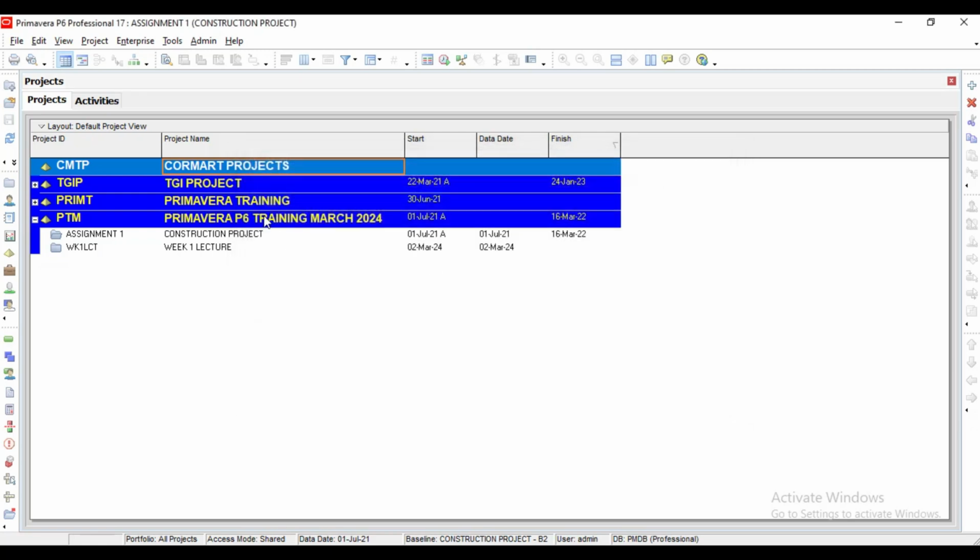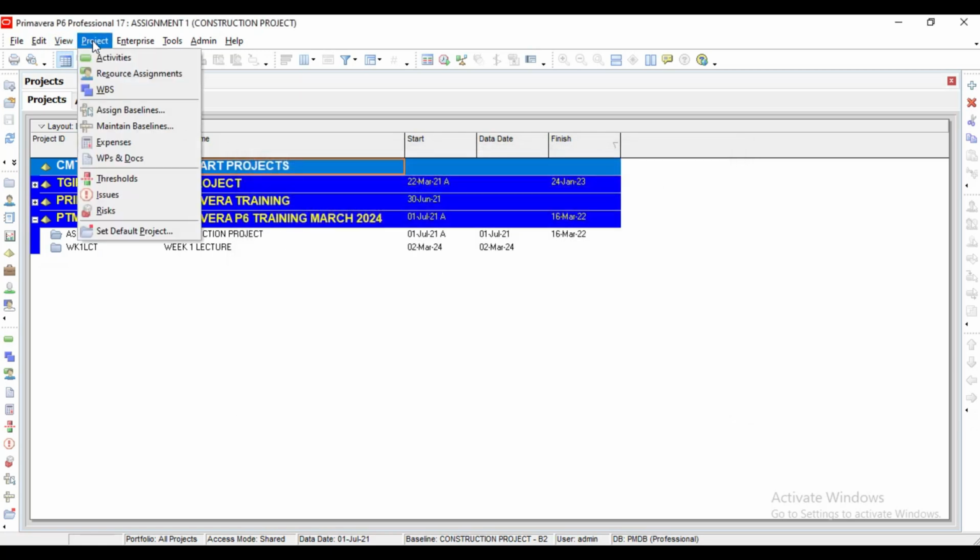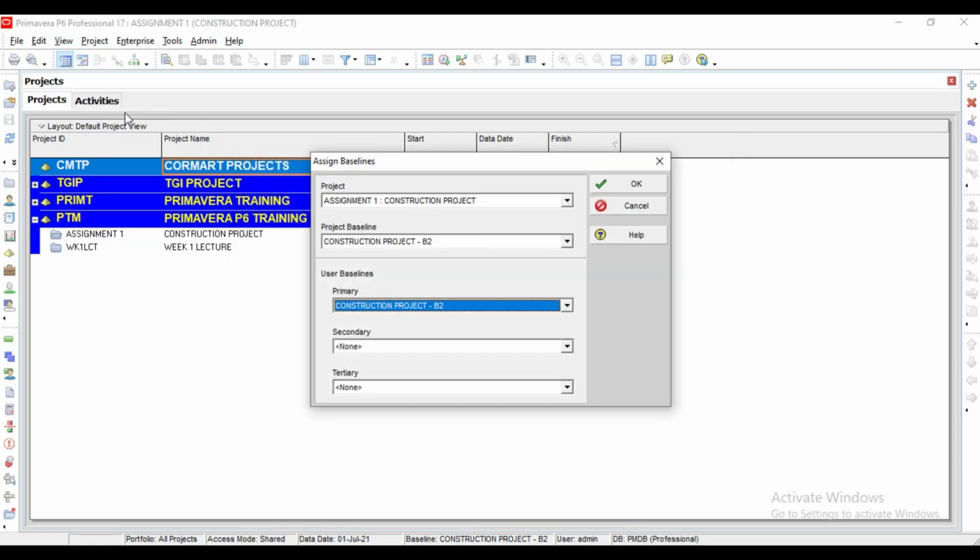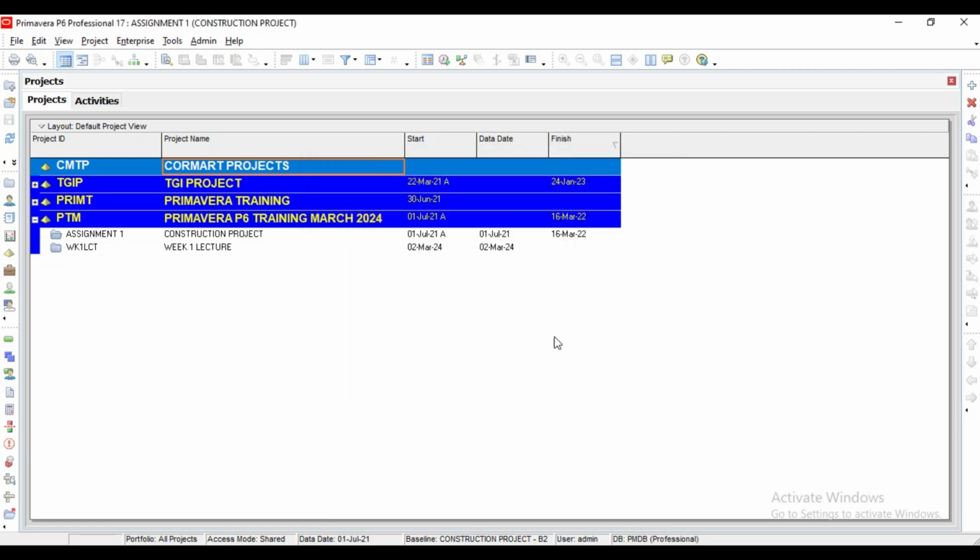So after clicking close, you will now come again. You will now assign. So this is the main project. Then you will now assign that particular baseline that you have saved. When you just click OK, all the updates that you have on that project are the same. The details are the same. The details have to be the same. The only difference will just be the dates. You understand? The dates have changed.